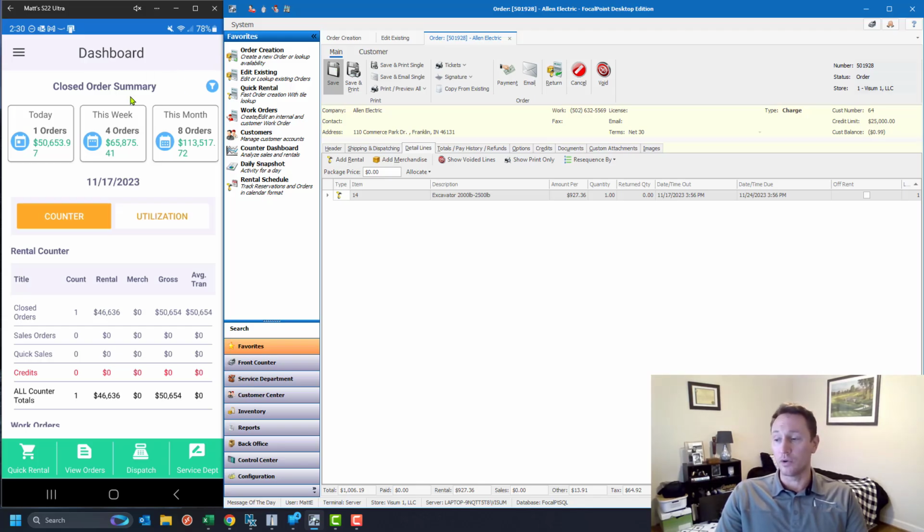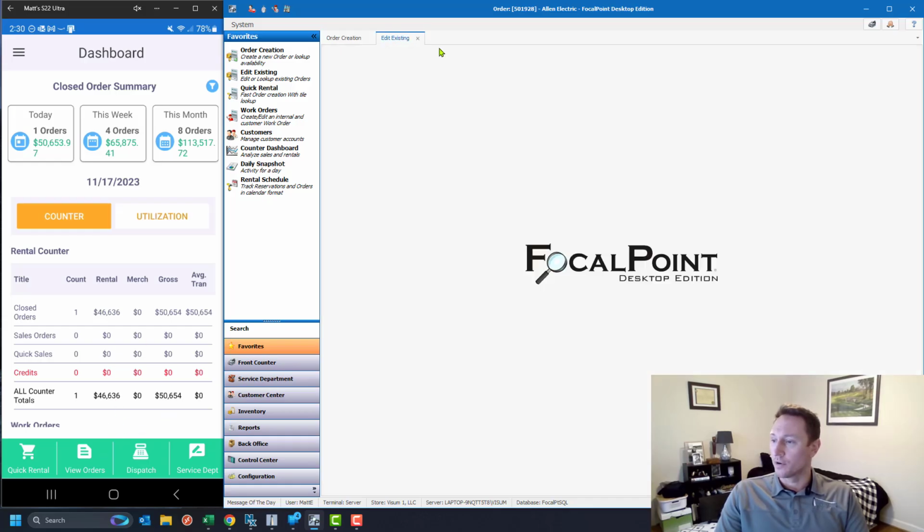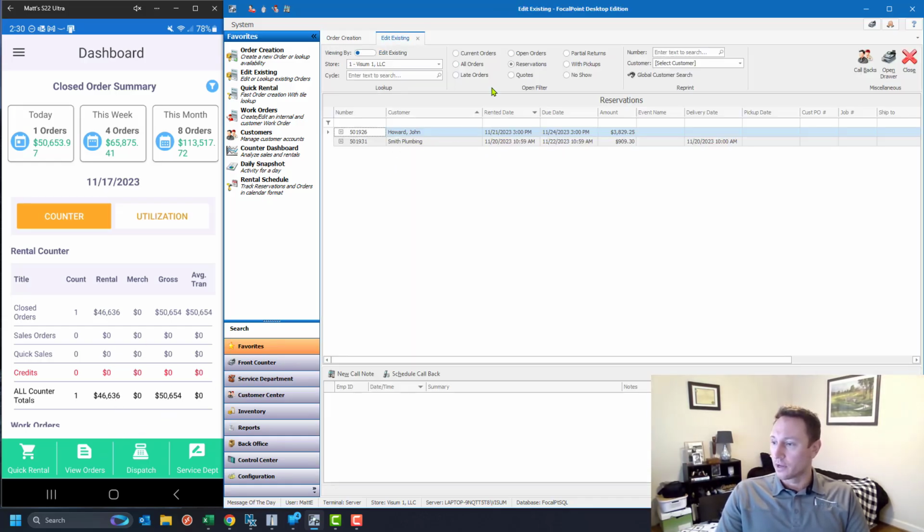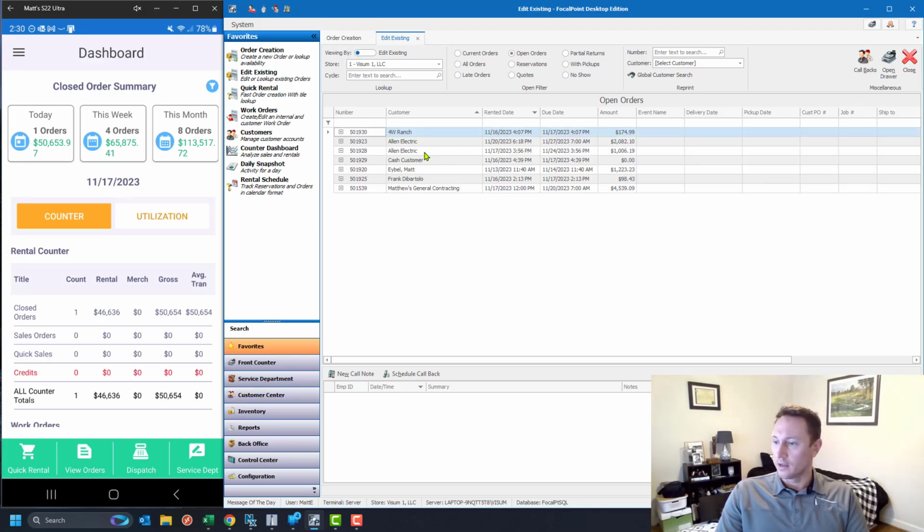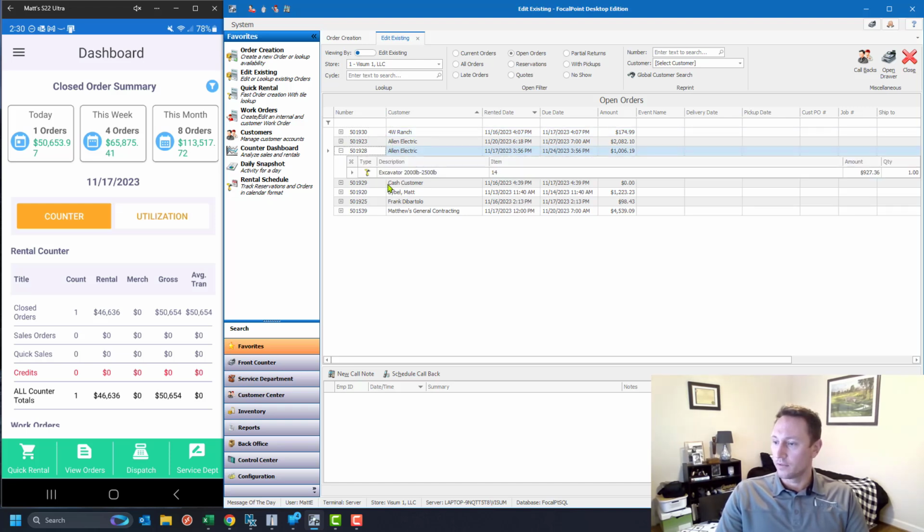what I can then do is, if you need to go out into the yard to actually get to the excavator, I can now access this order. And if we remember, it's Allen Electric, and when I go over to my open orders here, it should pop up as Allen Electric, and there it is. I've got a couple of them, so let's check this one out. Here's the one that we just converted right here.